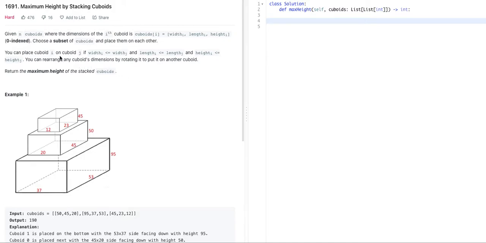You can place cuboid I on cuboid J if the width and the length and the height of cuboid I is smaller than J. So all these conditions are going to be true, and it should be smaller than or equal. You can rearrange any cuboid's dimensions by rotating it to put it on another cuboid. Return the maximum height of the stacked cuboids.